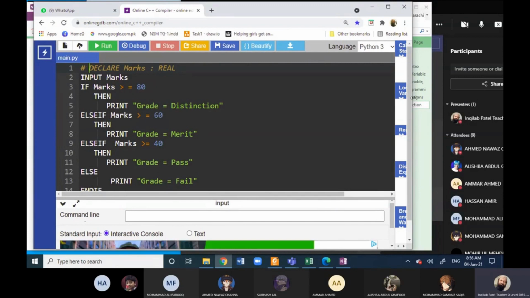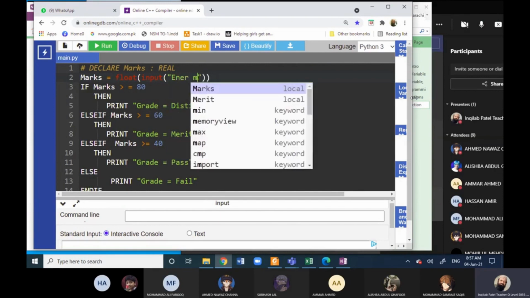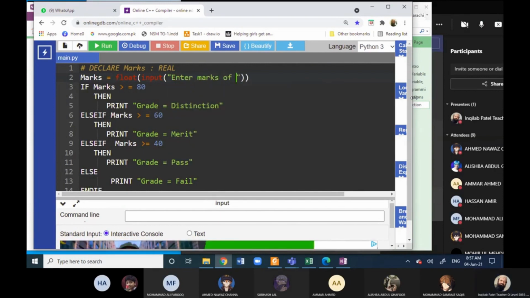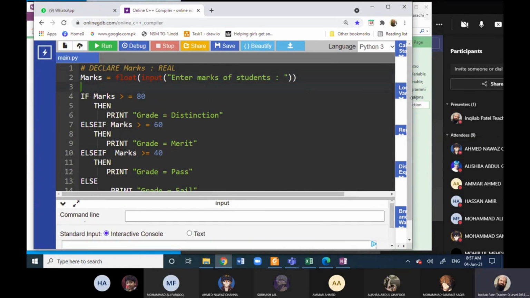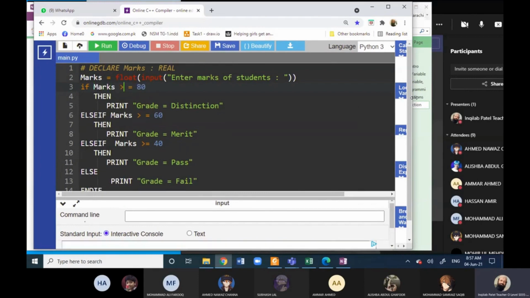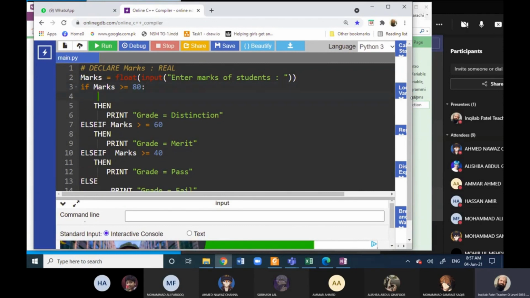We will study it later, but firstly I want to show you the concept of case selection. Firstly we will input. How to input? Firstly we write down the variable name, then data type, then input, and then prompt: enter marks of students. Then, in Python we don't have case selection, so we will use the if statement. And in the if statement there is a little bit of change.